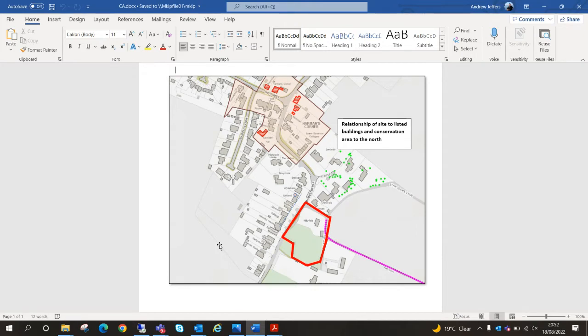Thank you very much. I now move the officer recommendation. Can I have a seconder, please? Thank you, Councillor Jones. And just Councillor Baldock.